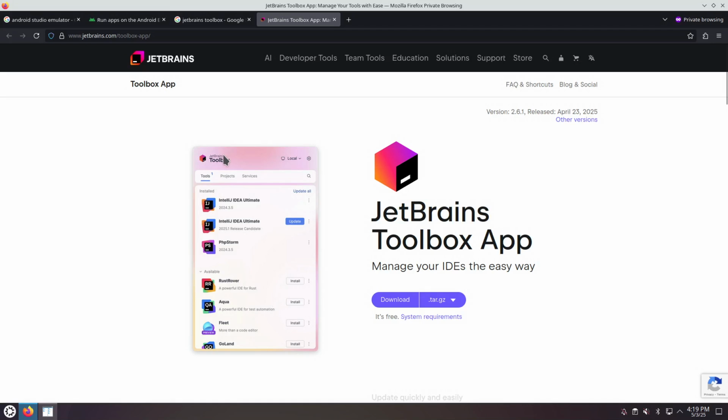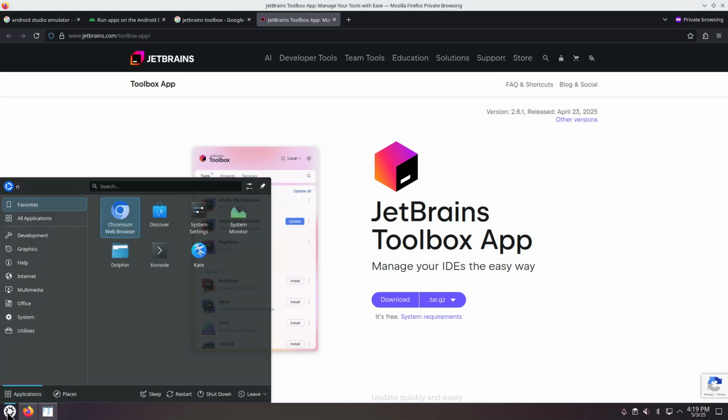So I have installed JetBrains Toolbox. You just download the tar.gz. Inside there's a single file, a graphical user interface application. You double click on it and that's about it. Then the application JetBrains Toolbox will be available in your start menu. My host operating system is Ubuntu 25.04.